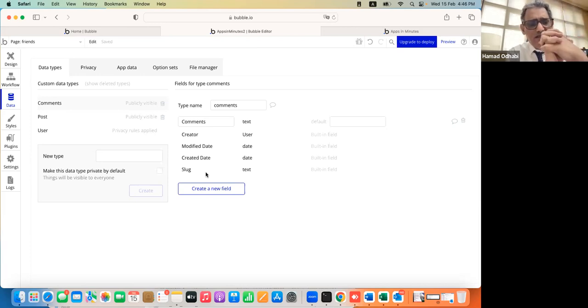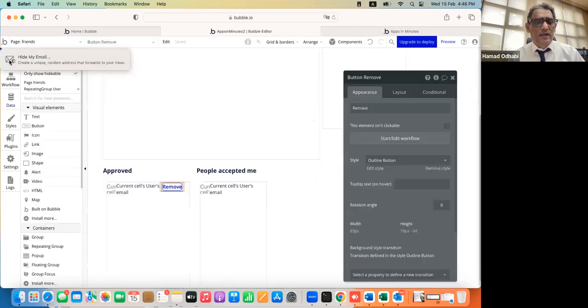Follow me, try to create the database. We will do it and then we'll come back. So we'll go to the comments. Okay, so we added this. We added just one table. We called it comments. In it, we added one field called comments of type text, and we have the creator and others here.